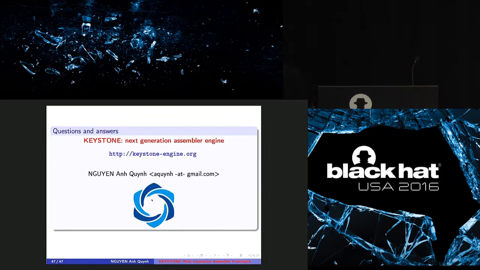I was curious about the patching part. Like, if you try to patch a bigger instruction, what, you can't do that?